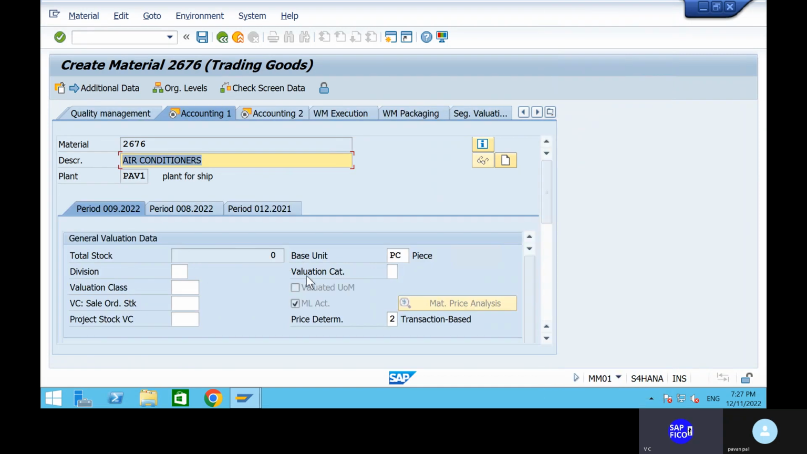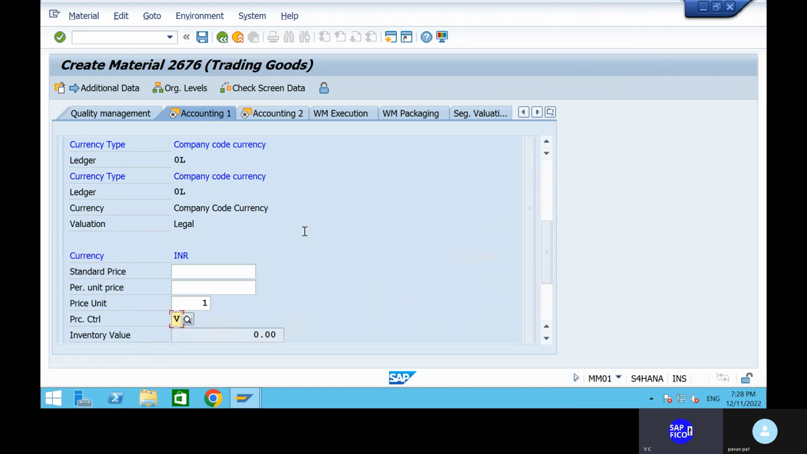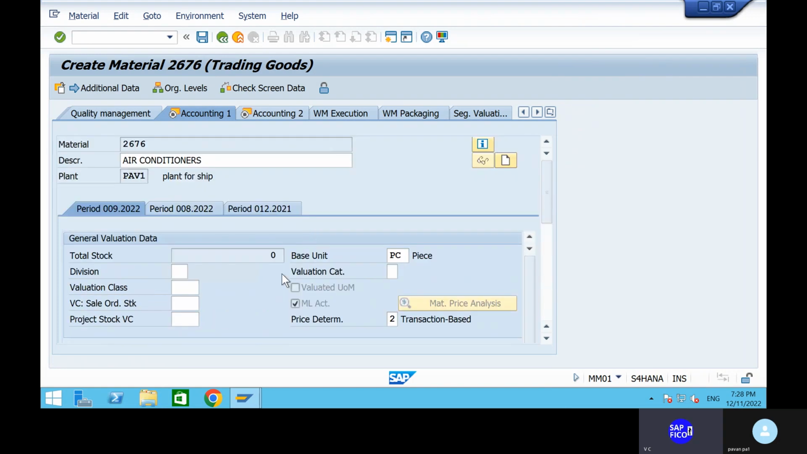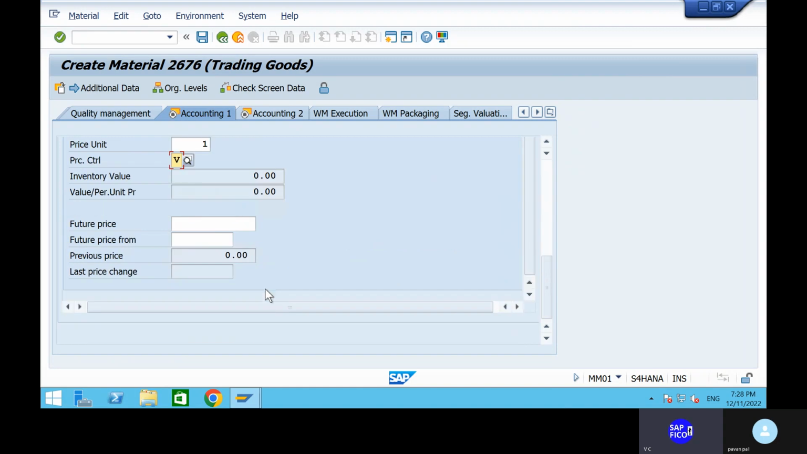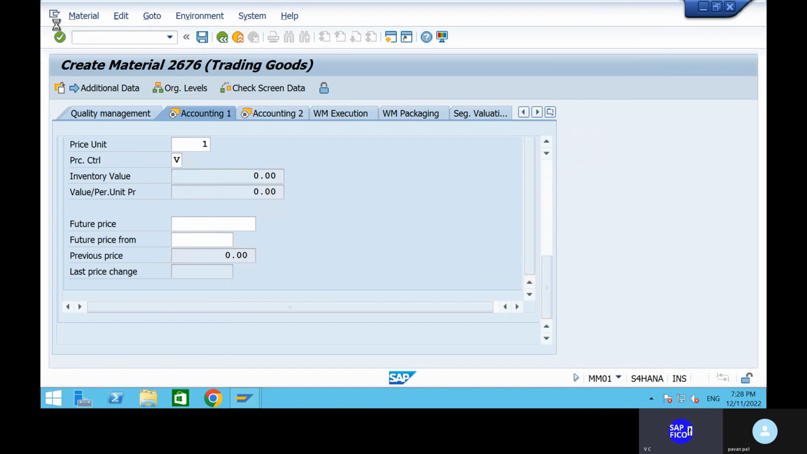Yes, take out that one. Now we are going to see the things. What is here? There will be a base unit of measure, which is PC, and here you will find price control. In the price control, we have moving average rate and standard price rate. We will take the standard rate. We will not look at it when it comes to the sales and distribution cycle. We will have the moving average rate based on the sales orders, right? Yes, here you can just take a standard price.